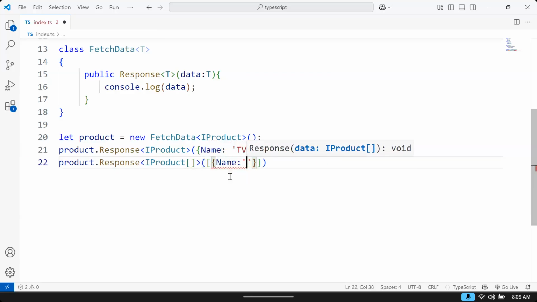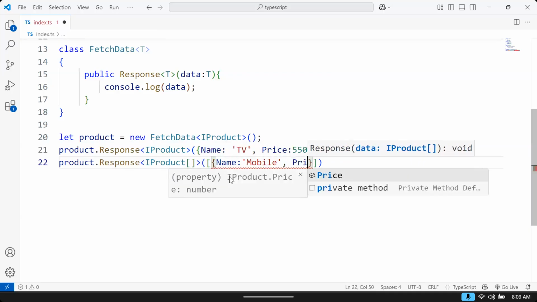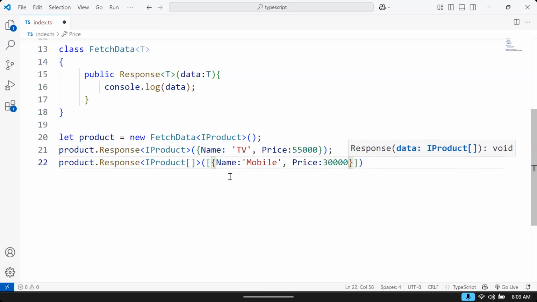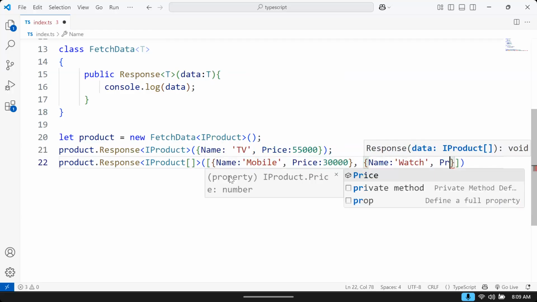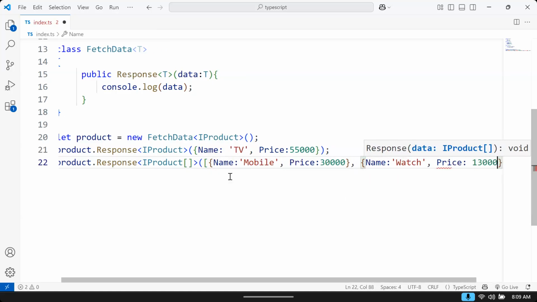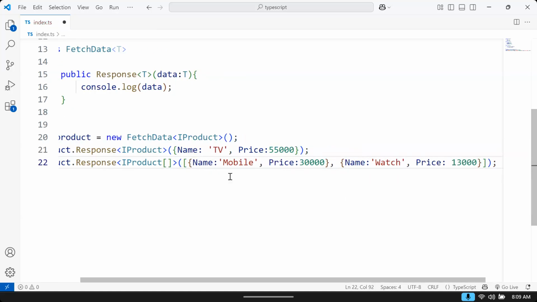So the name is mobile, and some price. And we have another one. The name is some watch, and the price is some price. Like this we are configuring. That's how we can design.